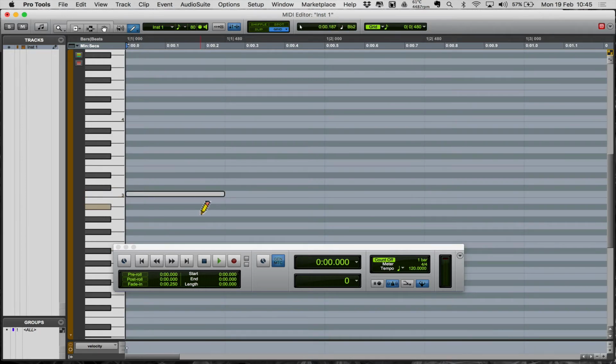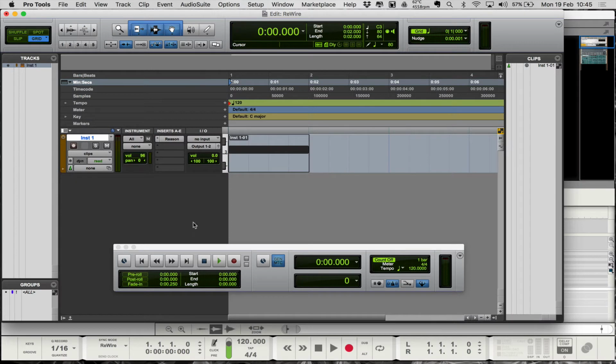Don't judge him. He likes what he likes. All right, we've got a Pro Tools MIDI clip on our instrument track. We'll just zoom out a little bit here. It's a C3 for one bar, because I'm really inventive when it comes to programming MIDI clips quickly. We need to send that MIDI clip to the subtractor in Reason.